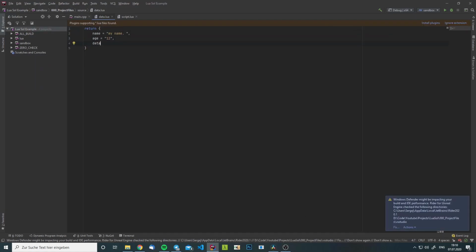And now let us define another table inside of here. And here we can say, for example, favorite books. And this can also be a table where we will just fill in some string values.